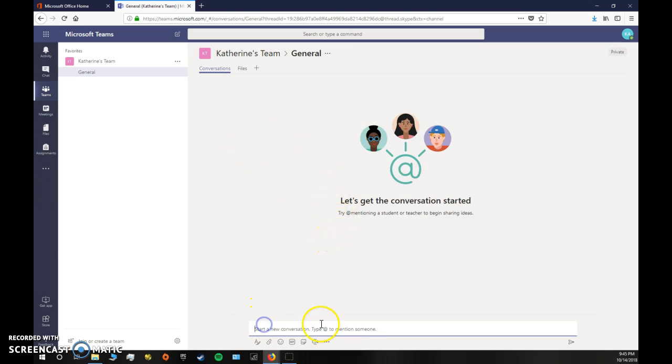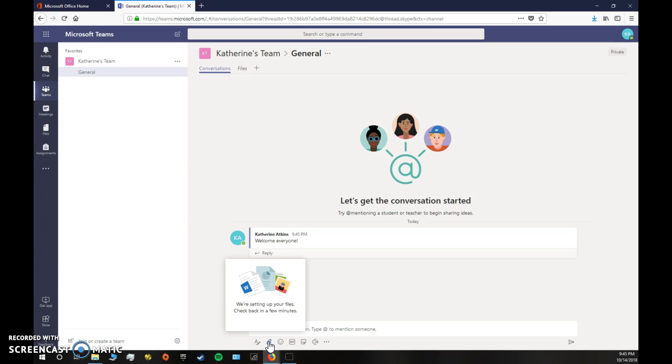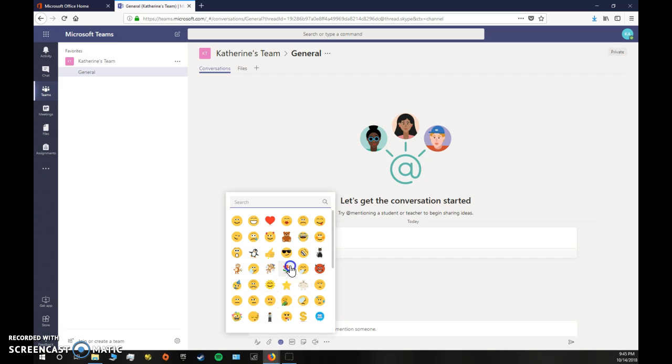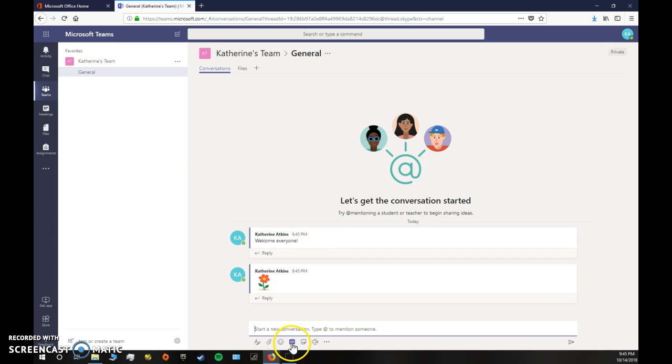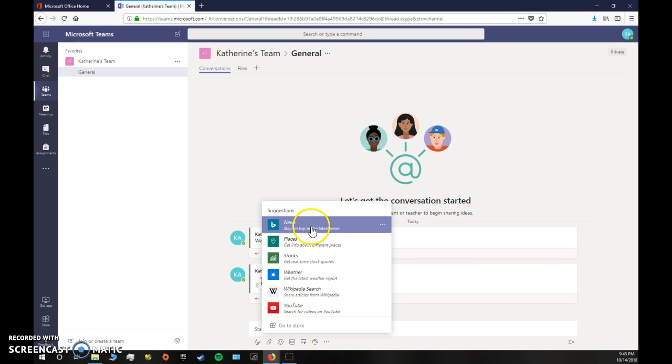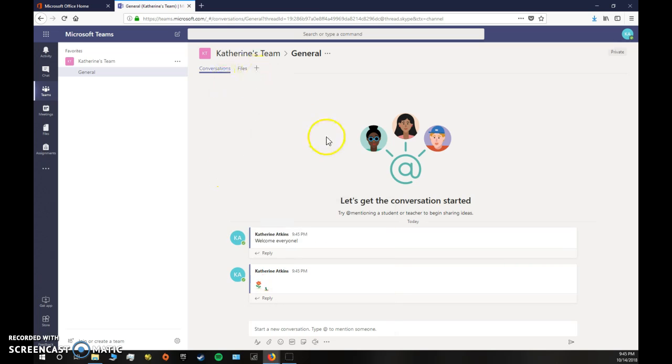And here you can talk to people. Anyone in my team can see this, so I'm going to say, "Welcome everyone." And you can do links and stuff. So if you have a link, you can upload it. You can add little emojis, and GIFs and stickers and things like that, videos, and other things here. If you have some stocks you want to share with people, but we don't have any of those, which is fine.